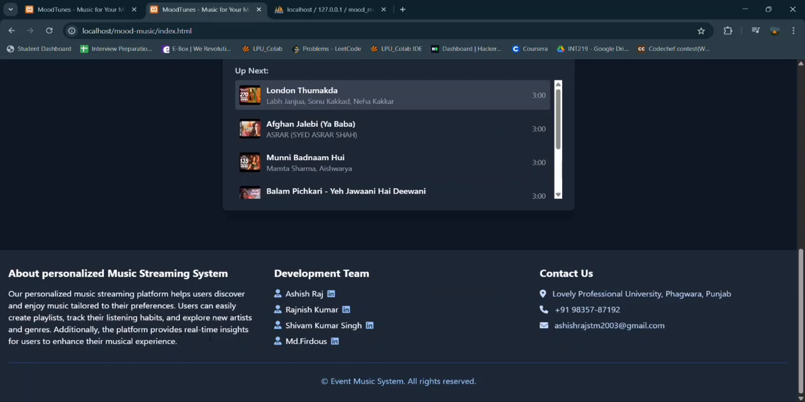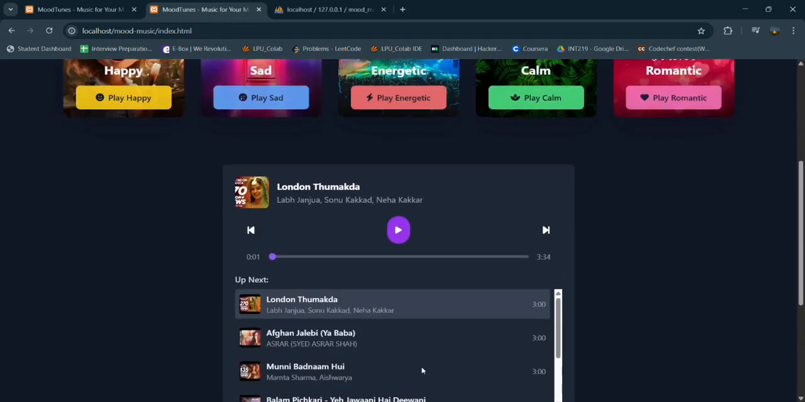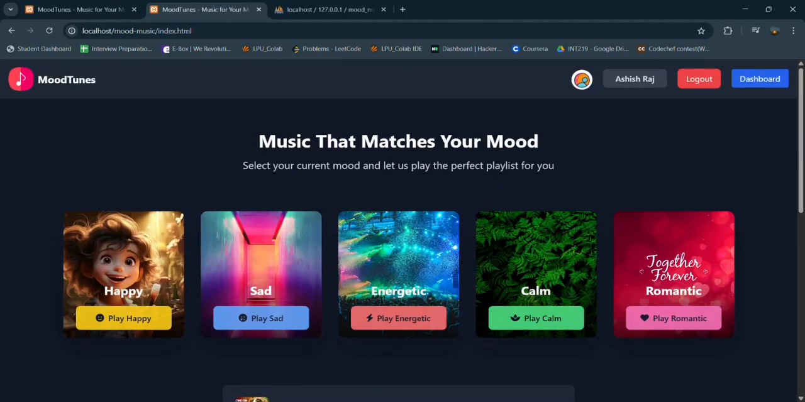Now let's go to the Mood Tune dashboard part. At the footer, we have a comprehensive footer that gives insight into the purpose of Mood Music, introduces our development team, and displays content and contact links.